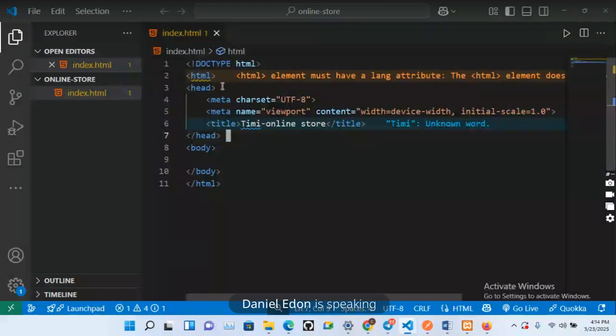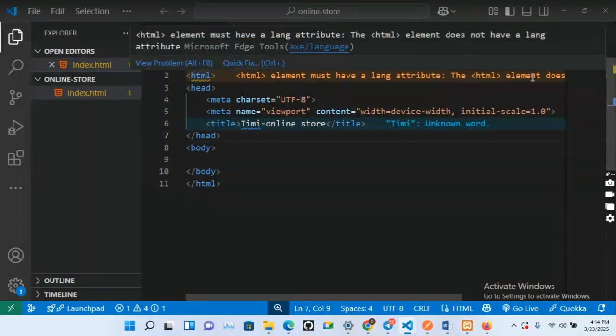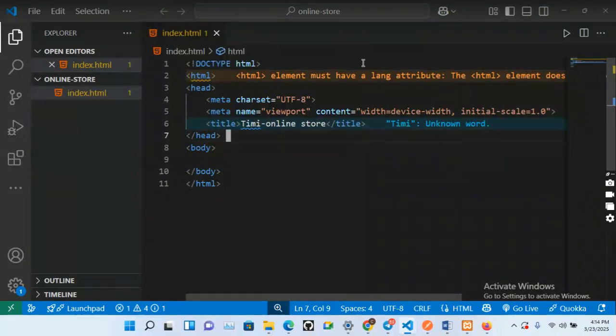Guys, please, on my code you're seeing, ignore this pop-up text. "HTML element must have language attributes." Ignore it. It's a prompt by VS Code. Also ignore this "Timi", Timi is an unknown word. They will surely tell you.